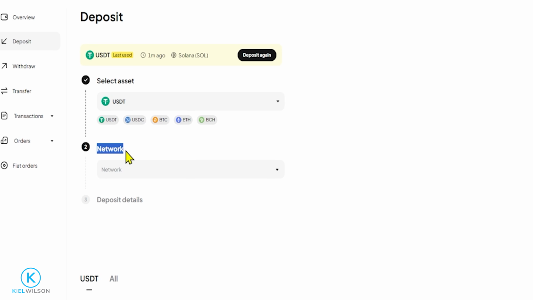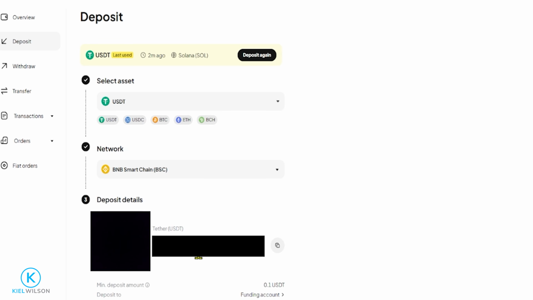Again, I've got that QR code if I want to scan that, but I also see the long form deposit address next to that QR code. So I'm going to copy this deposit address by clicking on these two little boxes right here. Now I'm going to bring another exchange into frame.